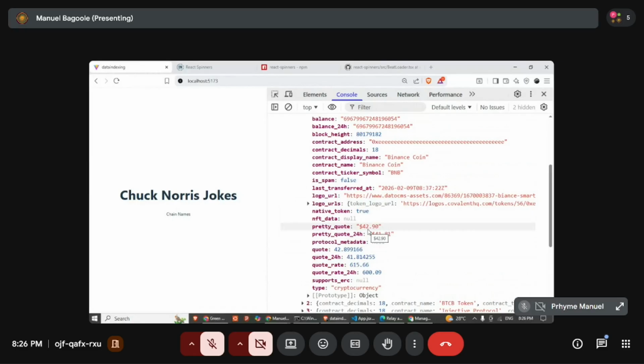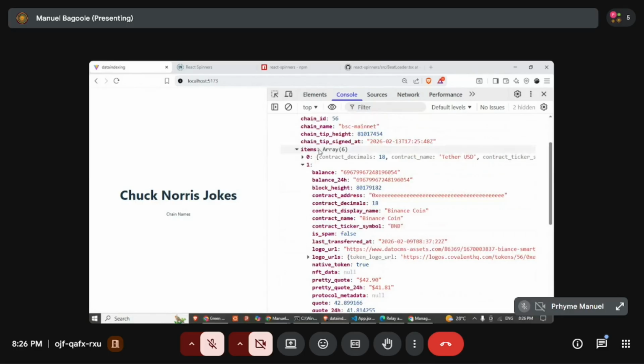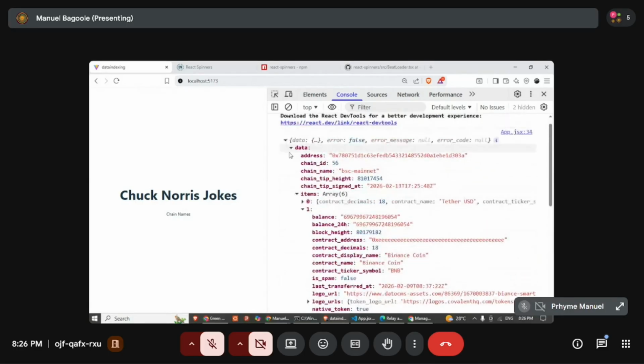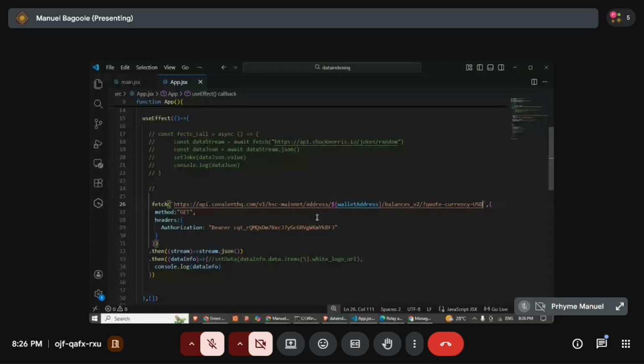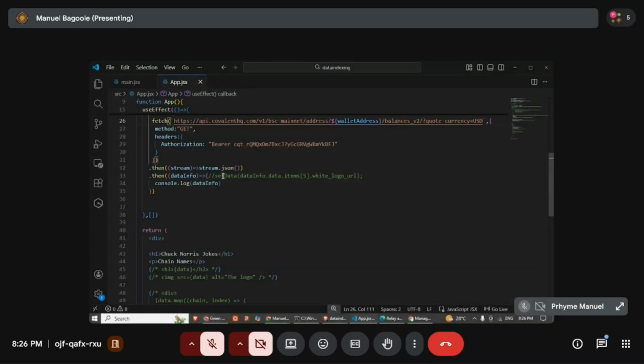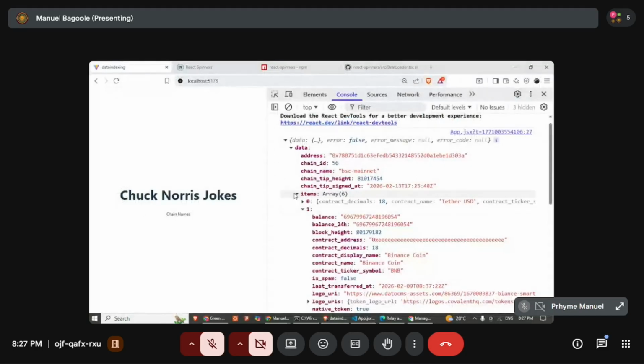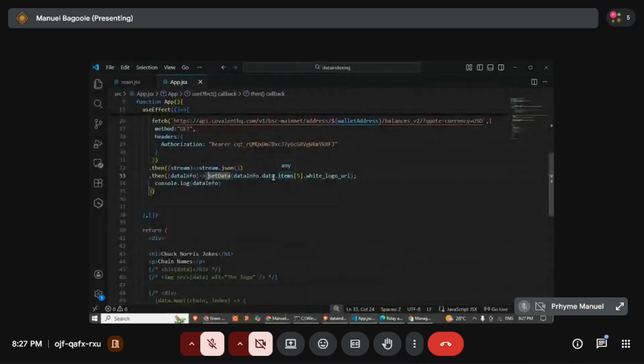If you wanted to display the pretty quote in 24 hours, how would we reach it? The object we have is data. I'm trying to put the data back into display. The object we have is data info now. Inside data info, I would access items, which is now, you see, this is a different endpoint. The kind of data it's giving me is arranged differently, so I have to modify my interface now.